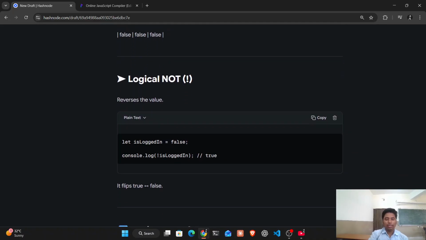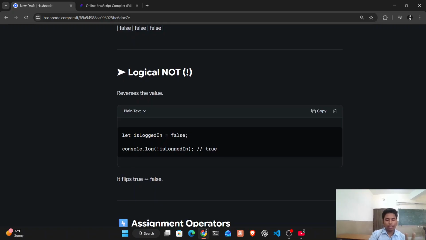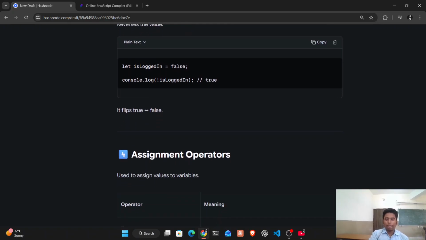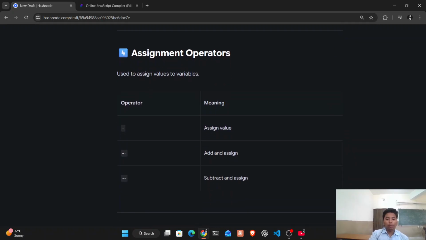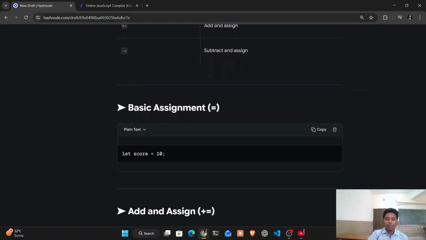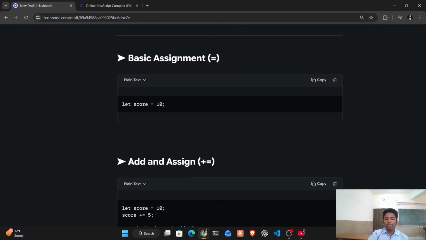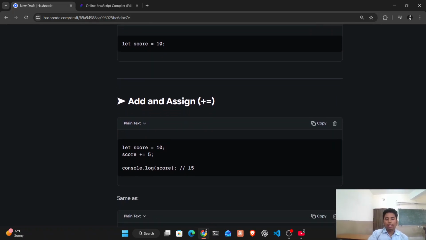And logical not. It is basically used to give the opposite. It flips true to false and false to true. And we have assignment operators. Equal to is used to assign a value, and plus equal to first adds then assigns the value. Same for minus equal to, which subtracts and then assigns. For basic assignment we have let score equal 10. Basically, score is like a container that stores the value of 10. Add and assign: here we first add, then we add plus 5 to it. It is a shortcut form for that.